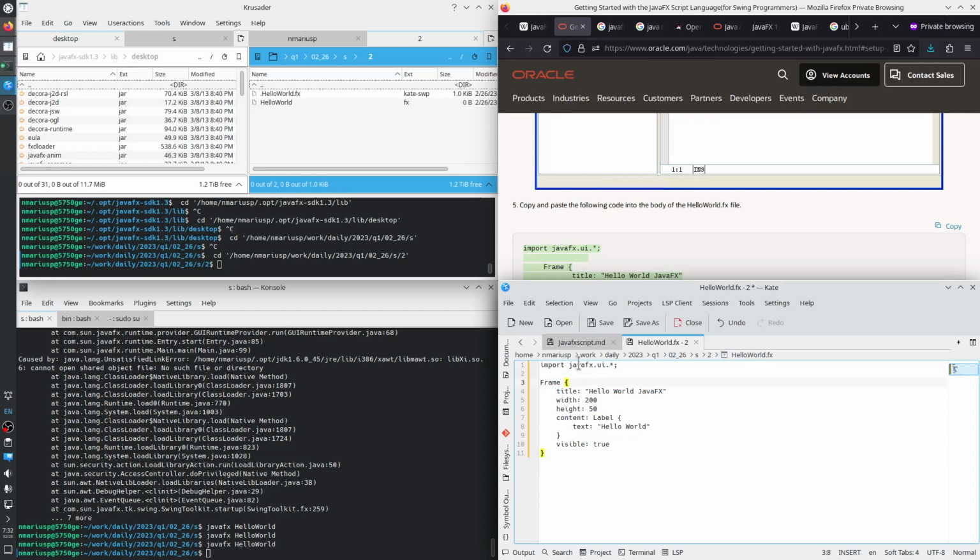It says import JavaFX UI everything, so it imports everything from the JavaFX UI package. Creates a frame, which is probably a window, that has the title Hello World JavaFX, a given width and height, and inside there's a label with the text Hello World, and that's visible. Okay.